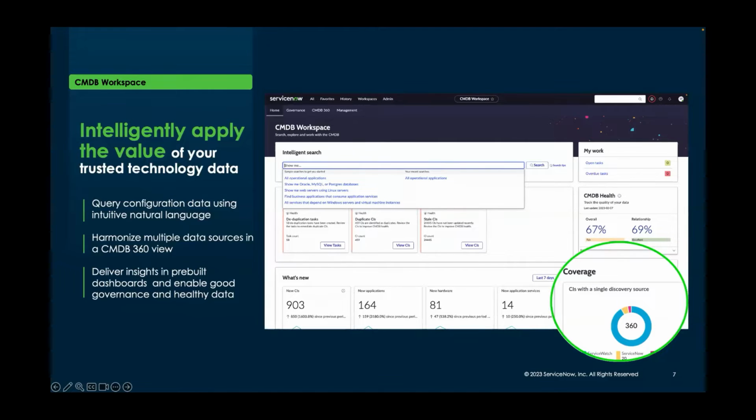The CMDB workspace, which was released just a couple of releases ago, helps you intelligently apply trusted technology data. There's a feature to allow you to do natural language searches.